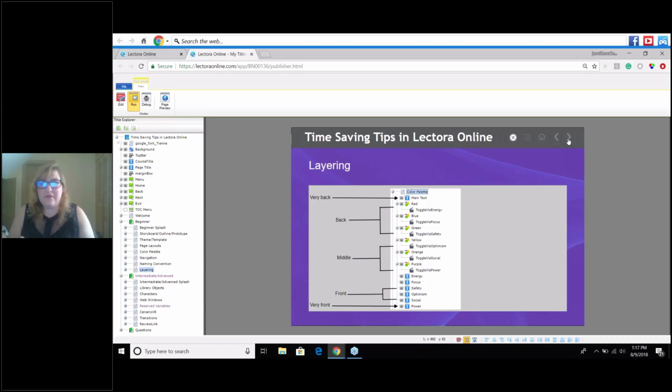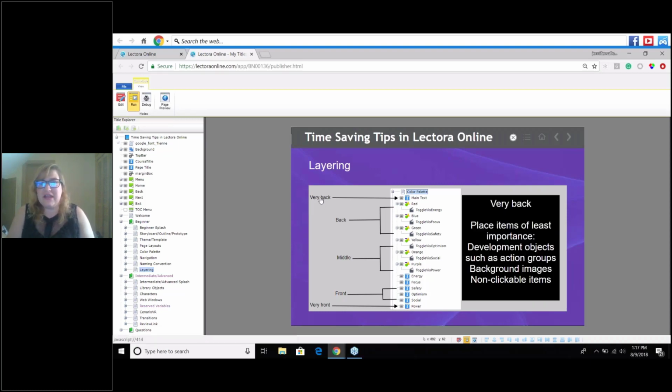So making sure that that layering is set up is really going to be beneficial to you as you're going through and developing. My recommendation is that at the very back, you place items of least importance. Maybe developmental actions such as an action group or a script that needs to be run. You could also have background images or non-clickable items.